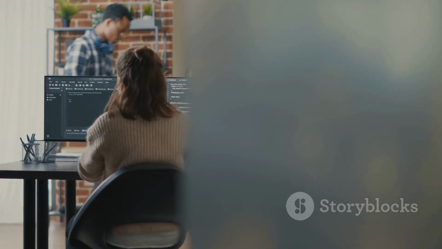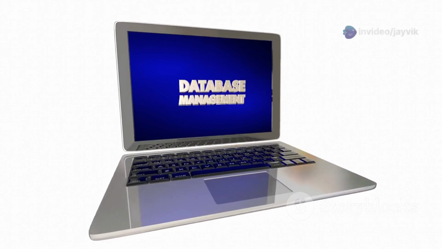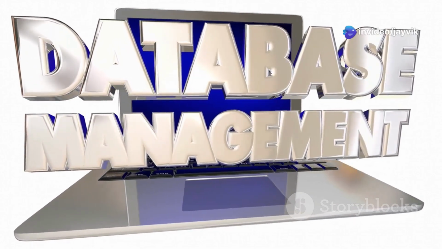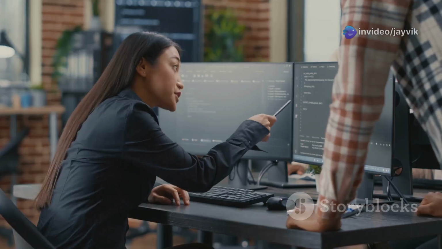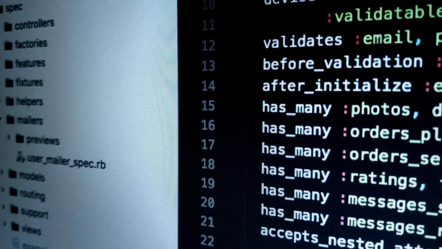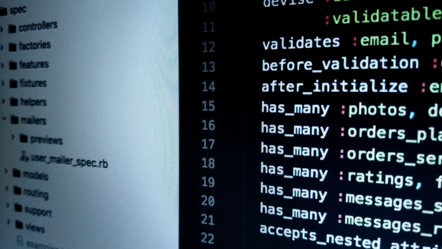Give your database a name like my_database. Choose utf8mb4_general_ci as the collation. Click Create. Now, create a table within your database. A table stores specific information. For example, you could have a users table to store user data.